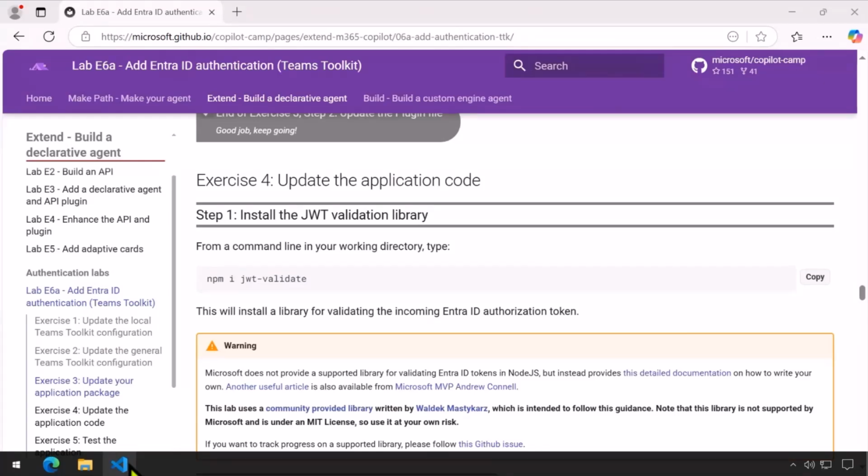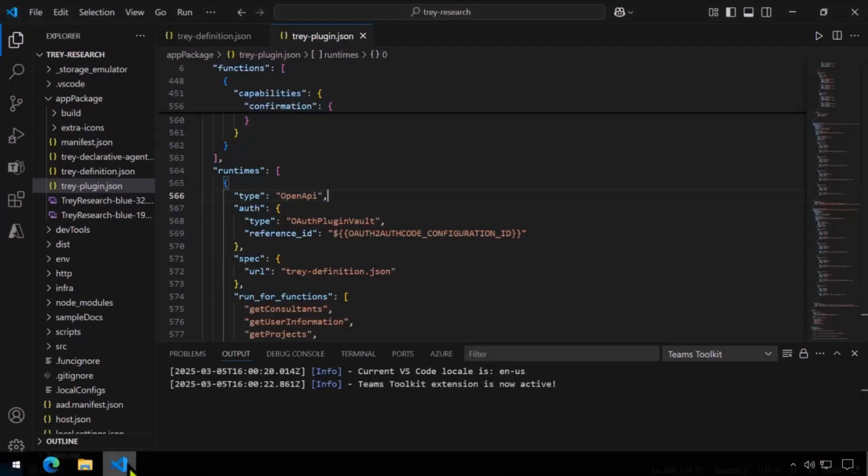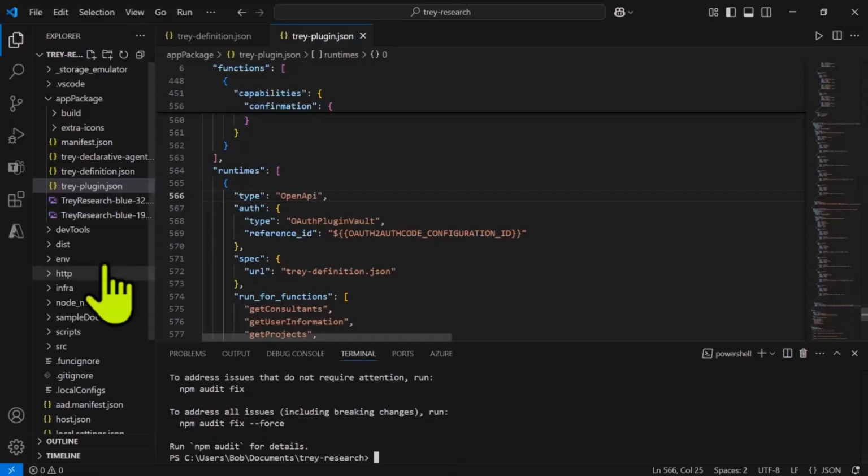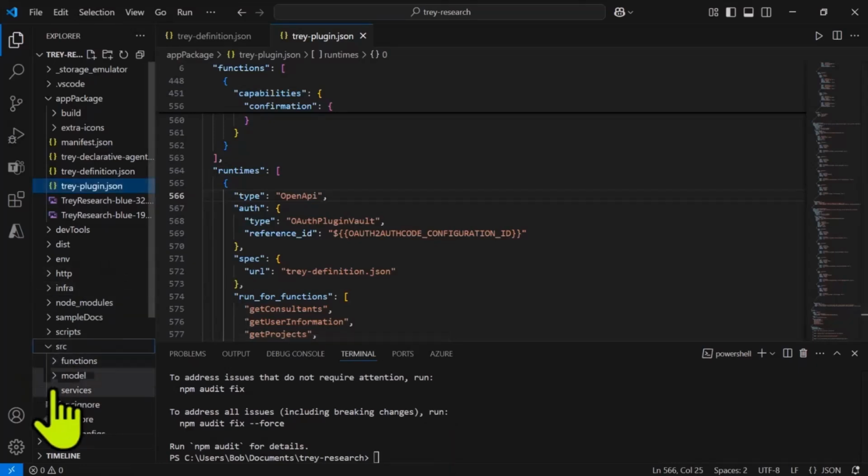in the show notes. But to save you the trouble, my colleague Waldek Mastykarz has written this library called JWT Validate. I just want to point out that this is community supported. It's not officially from Microsoft, and you need to use it at your own risk. Or you can follow the official instructions and write your own validation code. Now I'm going to go ahead and install Waldek's npm package, npm install jwt-validate, and that will load all of Waldek's code and the library into place.